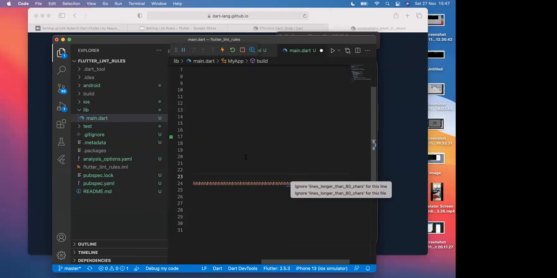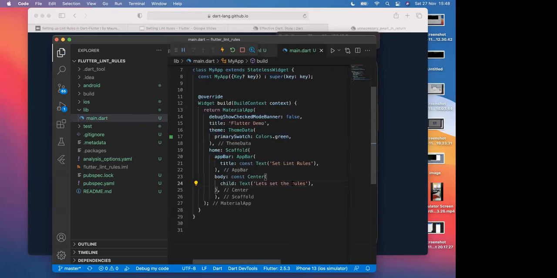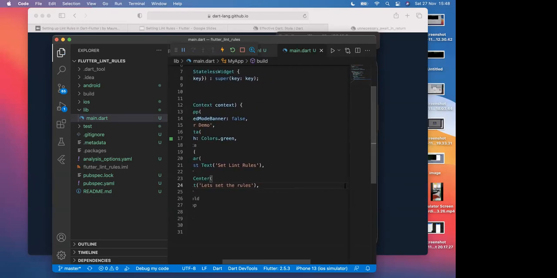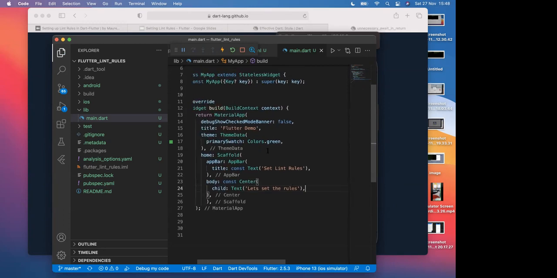So you can add an ignore comment here, or simply remove that rule from your analysis options file. Let me say, when you press Control Z now, because now the lines are less than 80 characters a row, we don't face that problem.